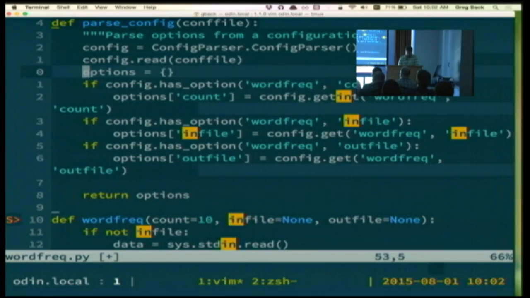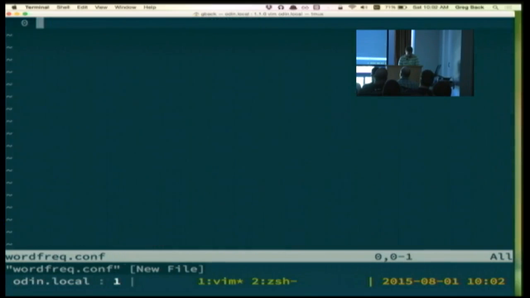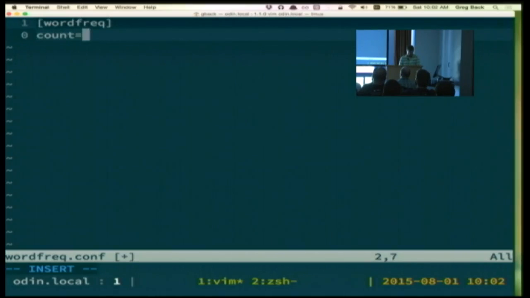Something else I was going to say about this. So once you've read in a configuration file, you can call getInt or get. It would probably help if I could show this first. So I'll do this. The layout of these is very similar to INI files on Windows. So you can give it different sections, and then somebody pick a number. 12. I like 12.